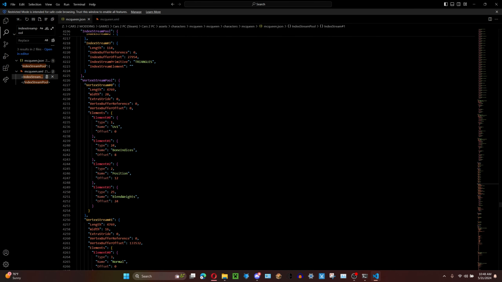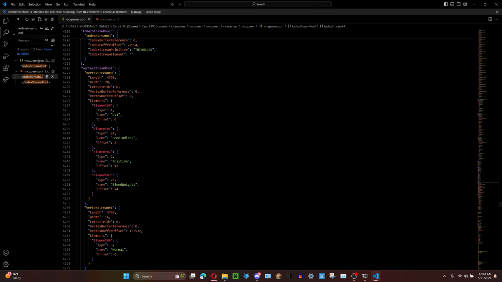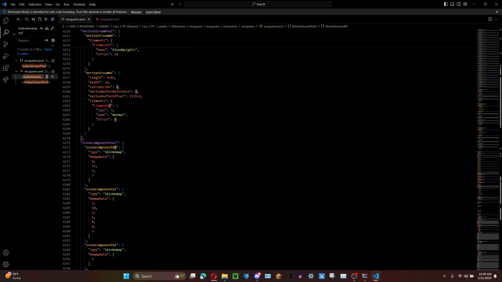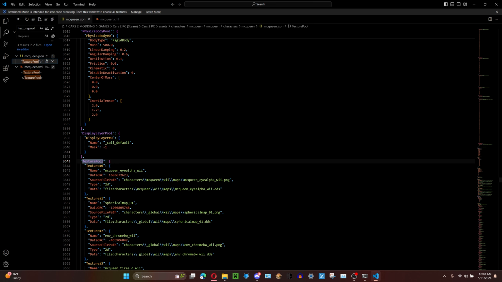So as you can see, same thing applies here to vertex stream. Here we have vertex stream 0, the very first one. We have the length, width, all that stuff. We also have the elements here. Same thing as before. Texture pool has also been changed, as well as material pool. Everything is going to have this new format.